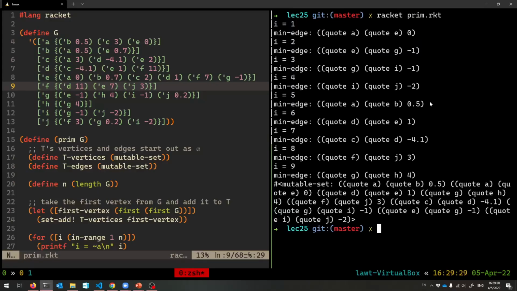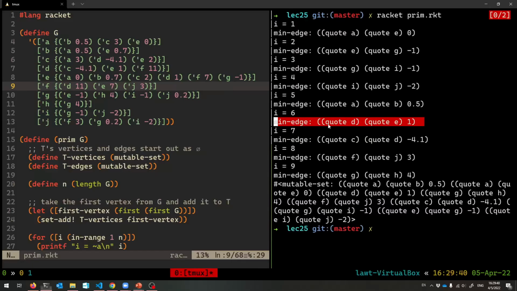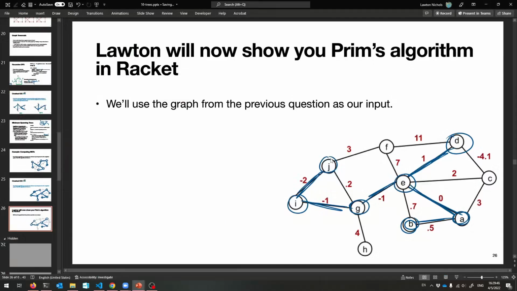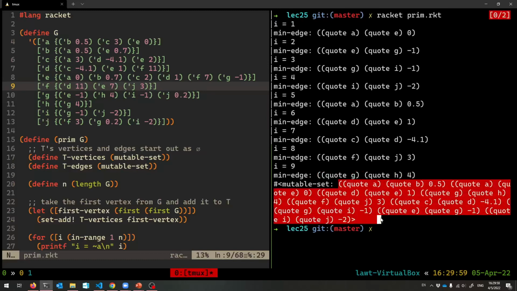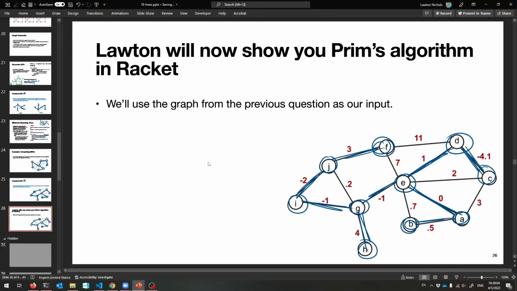And then A to B, D to E. Those are the next two minimum edges. And then C to D, F to J. So taking that one, of course, -4.1. F to J, that's the next smaller one. And then finally we have to do the G to H. That's the only last one possible. Okay? Yeah, and so those are the edges of the graph. That is the minimum spanning tree, and it looks like we did it right. Go us. Okay? So that is Prim's algorithm in Racket.